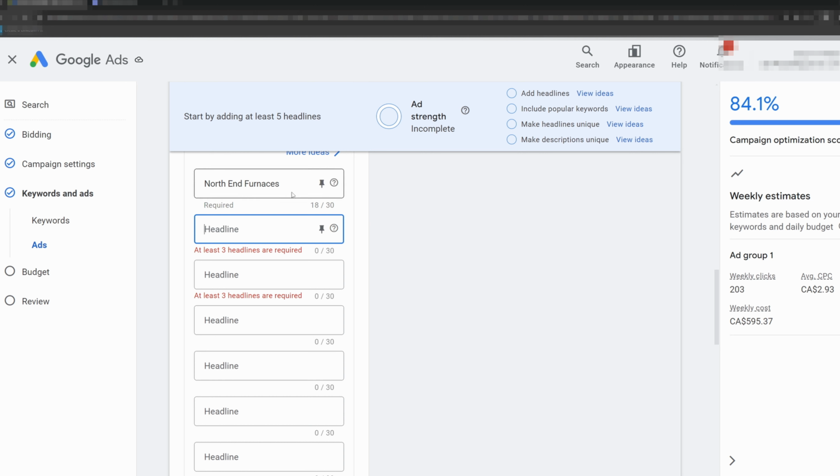It's the only type of search ad that we can use now. We used to have a different type that we could control more, but now we can't. So let's add a few headlines in here. So furnace, let's type in furnace. Oops, if I could spell furnace. Repair Chicago.